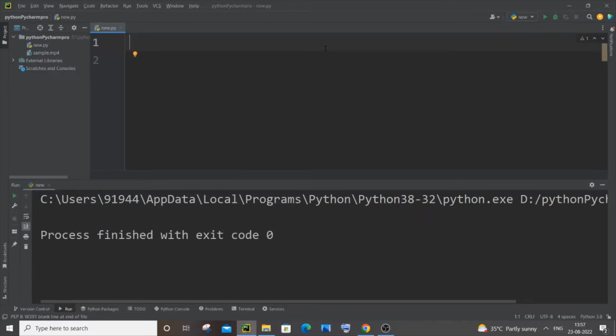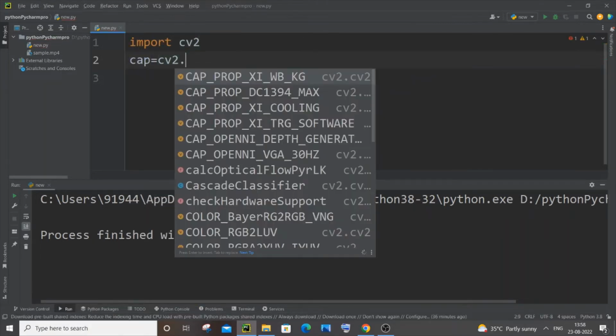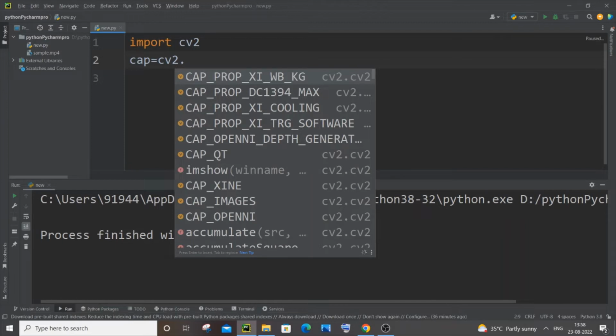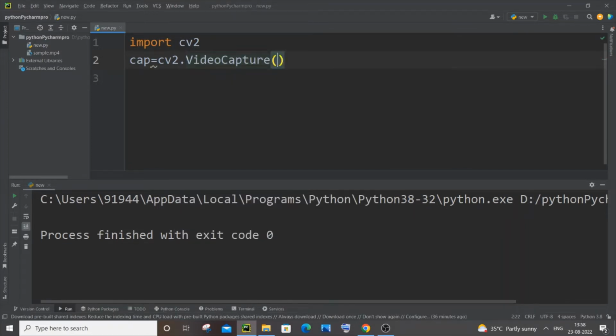First thing, it's going to be import cv2, and in the next line we're going to use a variable, cap equal to cv2 dot, and we'll be using the VideoCapture function. It's a capital V, VideoCapture, and inside this function we need to specify the name of our video. In my case, I have my video in the same folder as my .py file, so I will just specify my file name alone, not the path. So it's sample.mp4. You need to specify the extension as well, so be careful there.